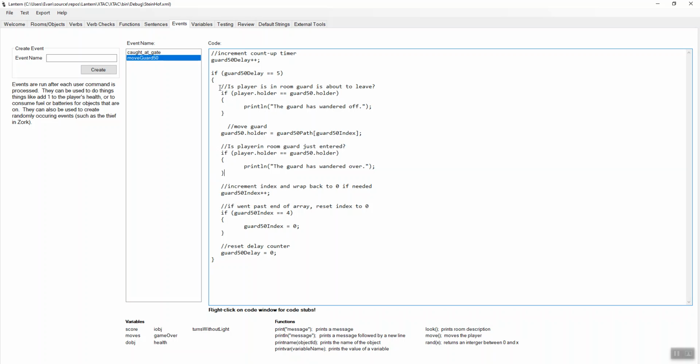And then again, we're doing all of this inside of this outer loop that is just making sure it doesn't happen every turn. We're going to do this every 5 turns. 0, 1, 2, 3, 4, 5. Move the guard, set guard delay back to 0.